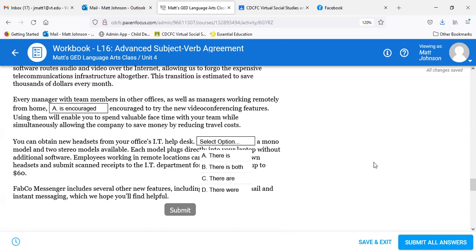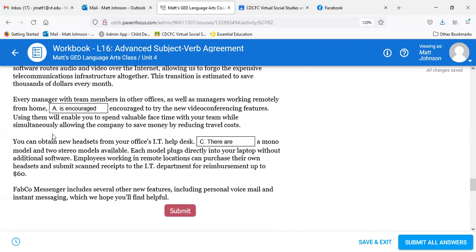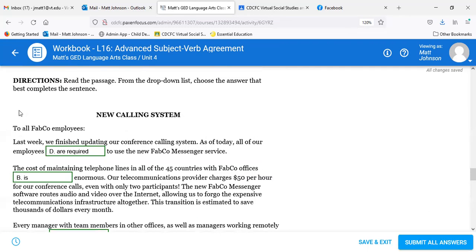There is. So here we want there are a mono model, and it's a compound subject, a mono model and 2 stereo models. So if we just had a mono model, we'd say there is a mono model available, but we have a compound subject. There are a mono model and 2 stereo models available. Each model plugs directly into your laptop without additional software. Employees working in remote locations can purchase their own headsets and submit scanned receipts to the IT department for reimbursement up to $60. Okay. These get a little tricky.